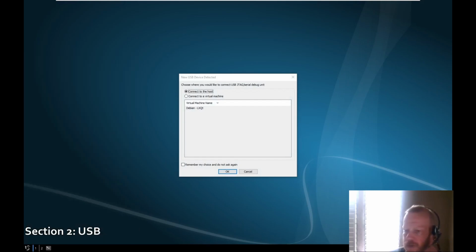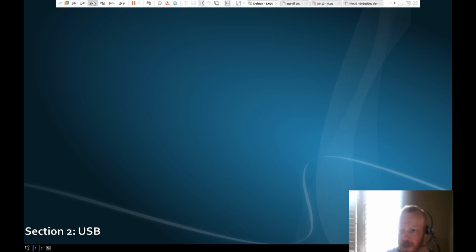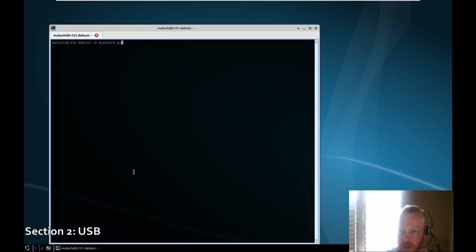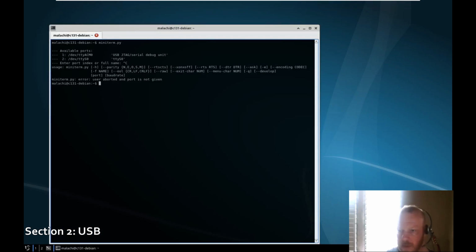And that's good news. VMware gives you the choice of saying, hey, you want to let your host Windows take over, or do you want me, VMware, to grab it? In this case, we want VMware to grab it because, of course, that's where our ESP-IDF development environment lives. So we'll go ahead and connect it to that virtual machine. Hit OK. So now let's make sure it's actually available. Check out your removable devices. Yep, there it is, USB JTAG serial debug unit. Go ahead and open up a terminal and run miniterm. And let's just make sure it's actually present. Excellent.